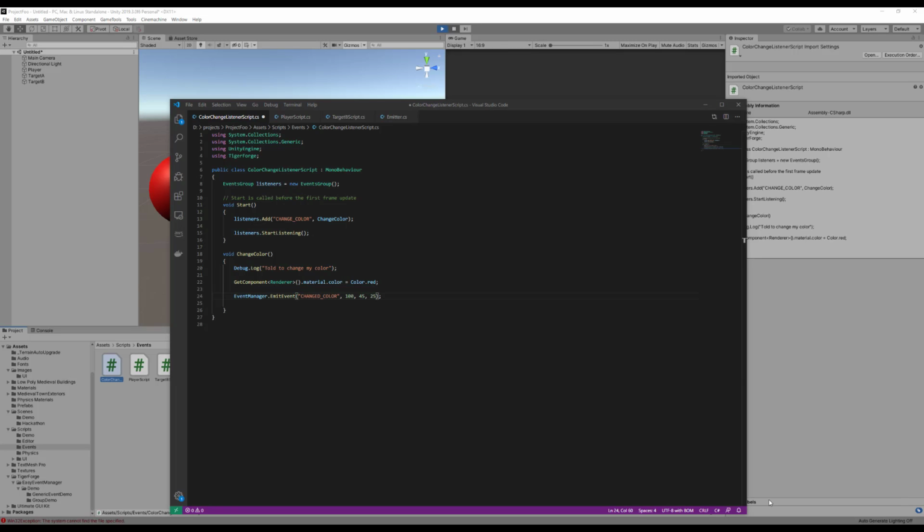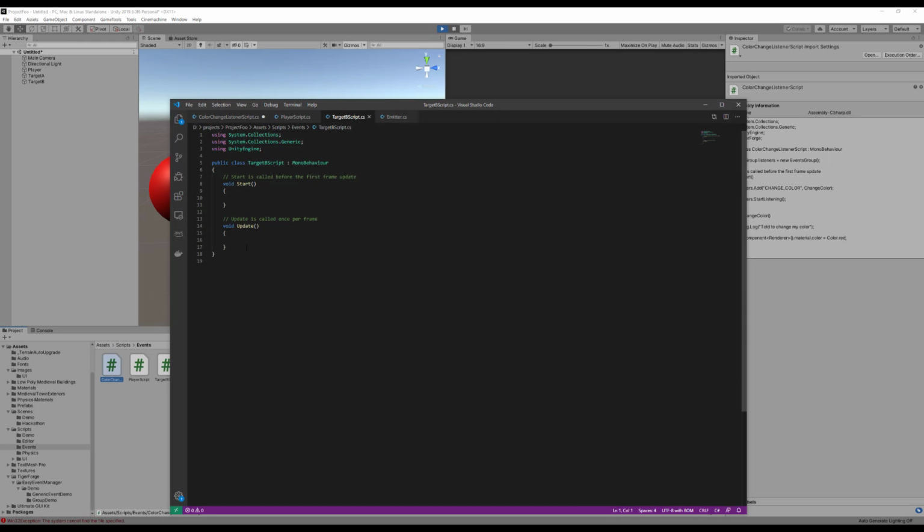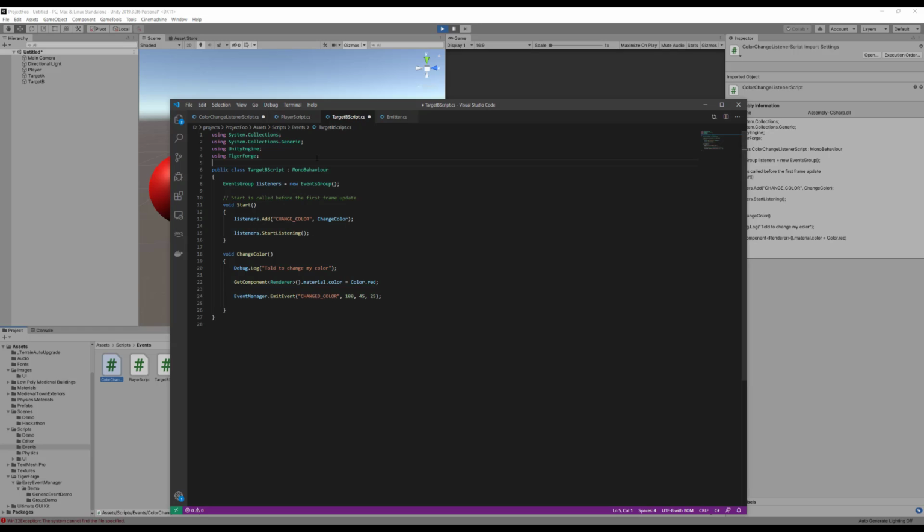We can copy much of this over to our target B script, copy that, go to this method, and paste that here. Just make sure that we are using Tiger Forge because that's where our event system lives. So we want that to listen to the changed color event, and when it receives that particular event, it will call its own change color. Actually, we just call it something different so you can see that it's different. Just call it different method.